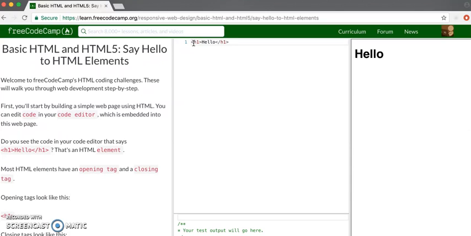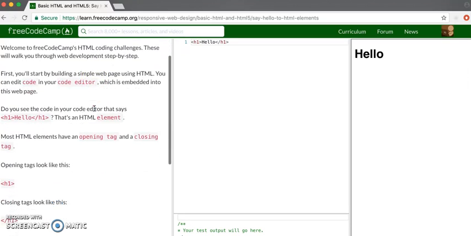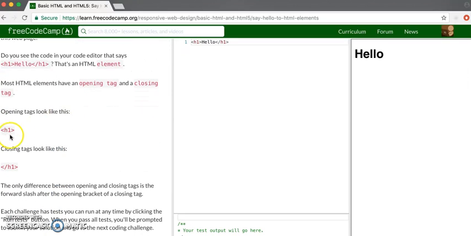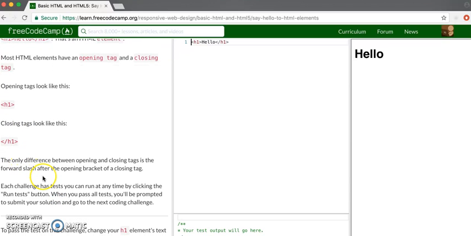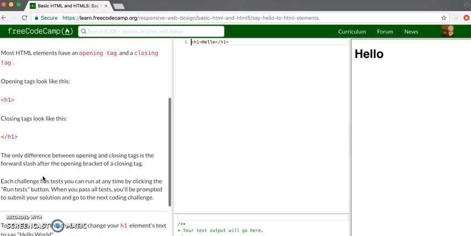That's an HTML element. Most HTML elements have an opening tag and a closing tag. Opening tags look like this. Closing tags look like this. The only difference between opening and closing tags is the / after the opening bracket of a closing tag.